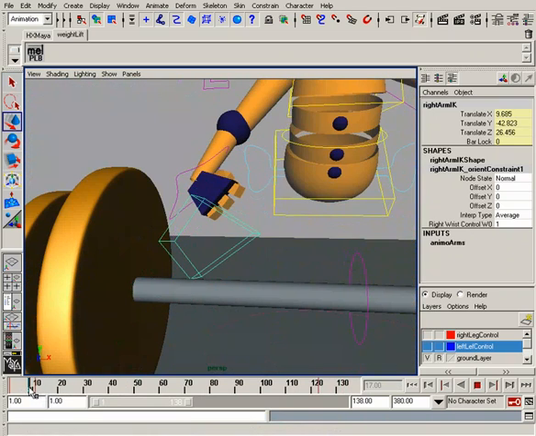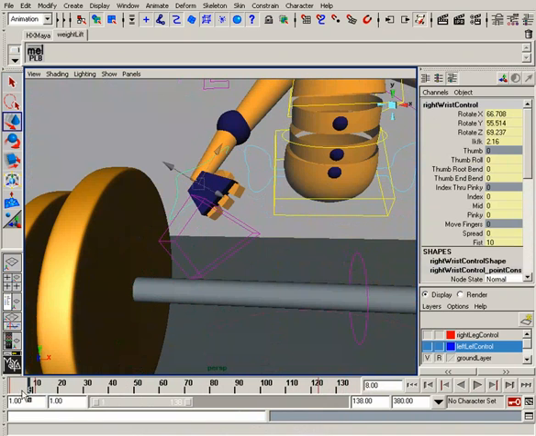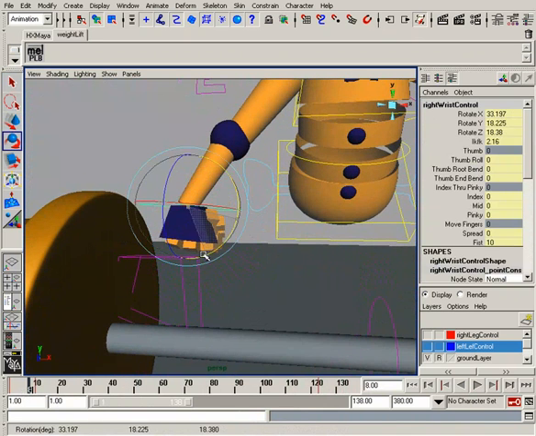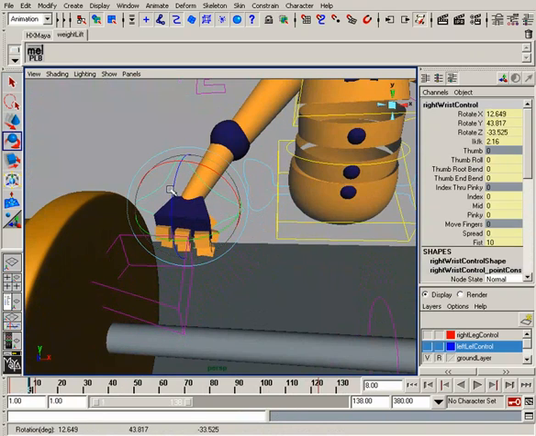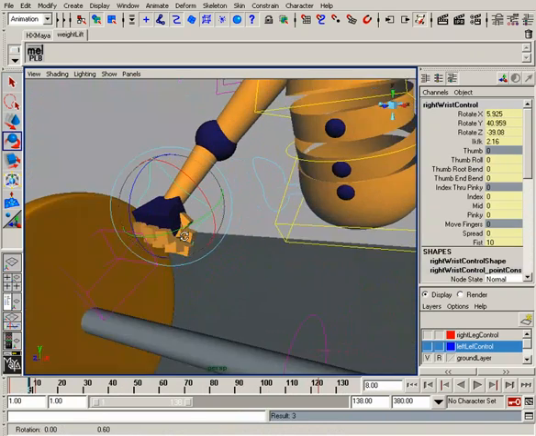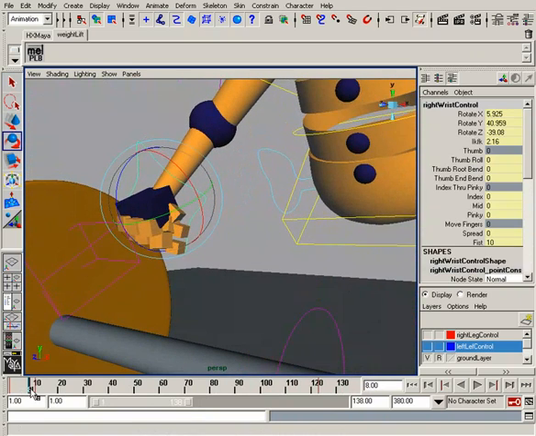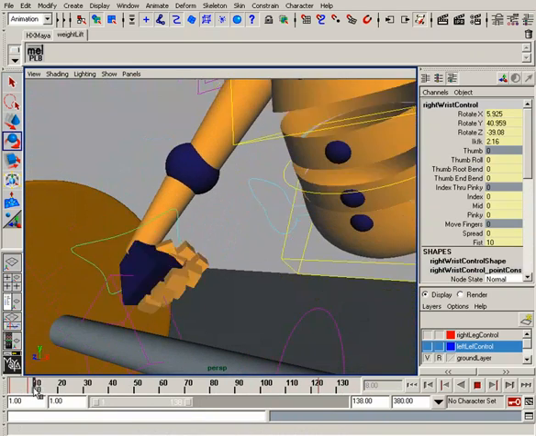Now we can start working on the wrist. And for the wrist, again, we'll go to frame 8 and let's rotate it so that it's more positioned like that. And we'll scrub past. And notice how it's still bending pretty weird on frame 10. So we do need to fix that.